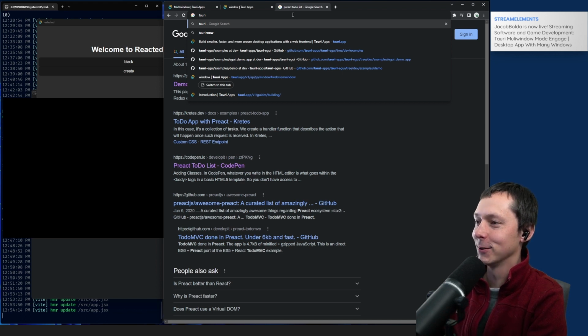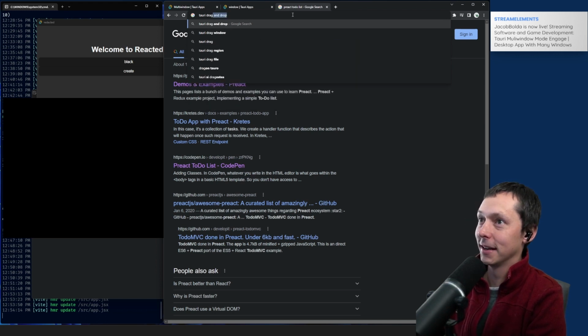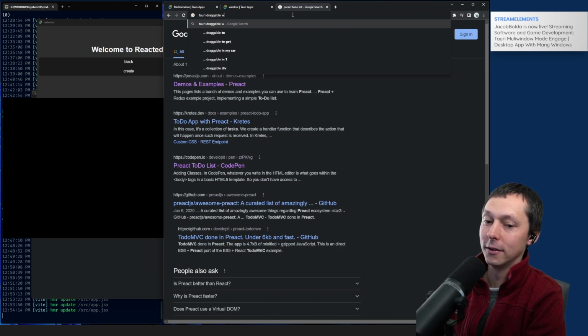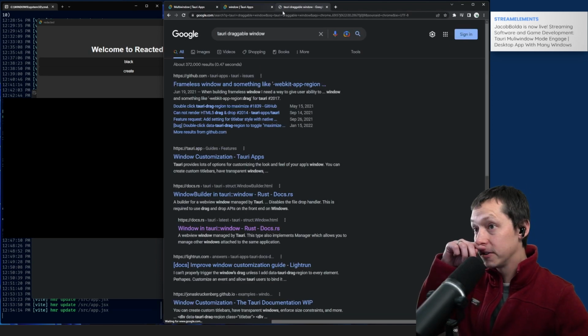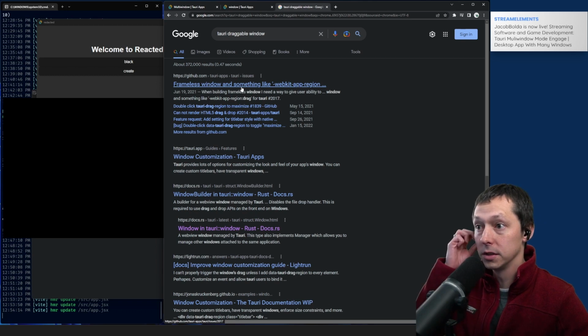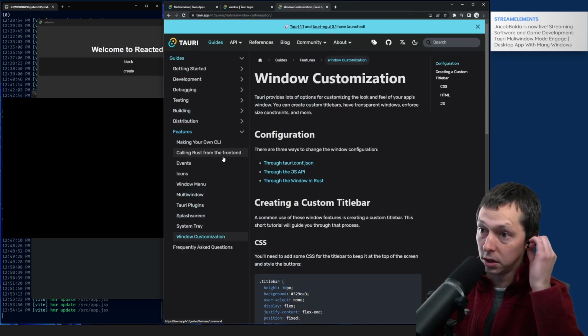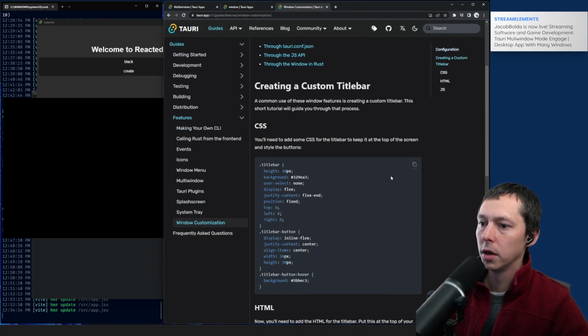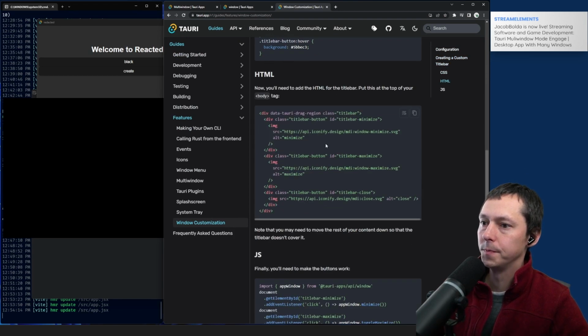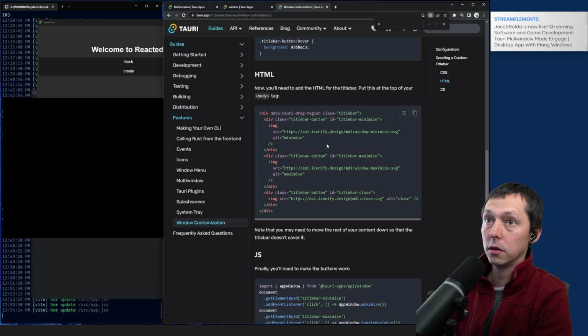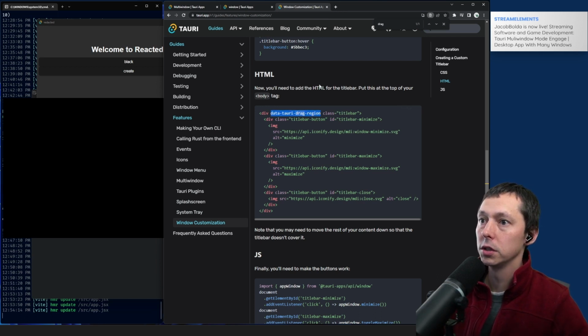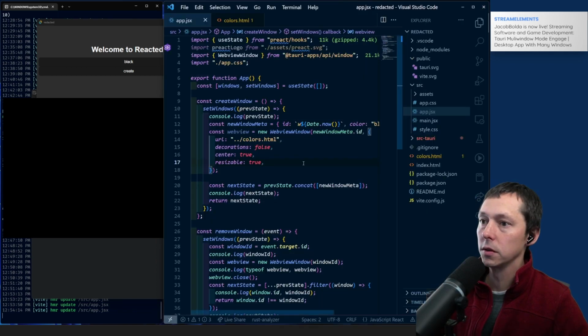Let's see. So Tauri, draggable window. So we'll get a draggable window. It'll be resizable window customization. Is that where it is? Title bar. Tauri data Tauri drag region. So that's the piece that we need.